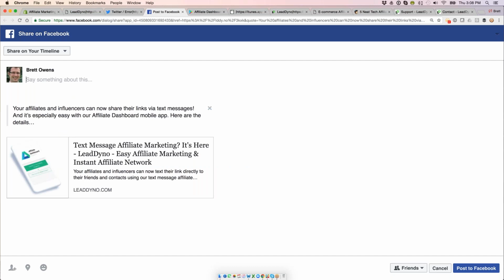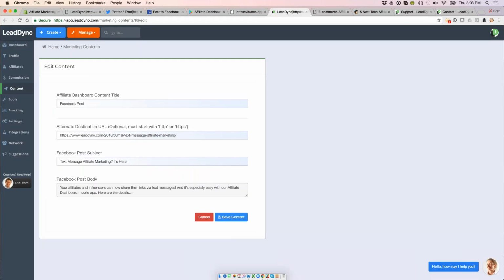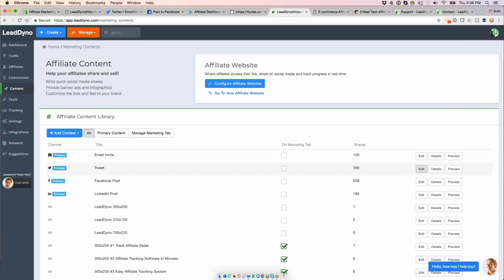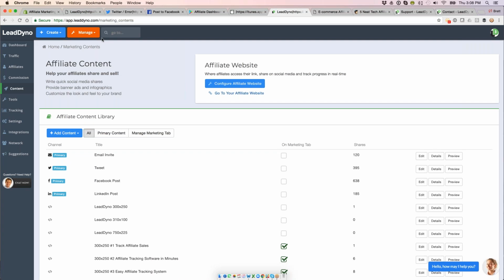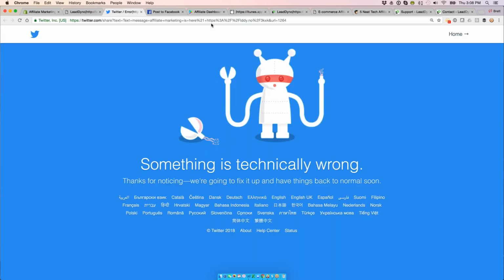Okay, also the content section has the preloaded Facebook post that I showed you. So this is all customizable as well. The Facebook post pulls from what you've got under the content section under Facebook there. Same idea on Twitter. So we've got the ability to write that tweet, write the Facebook post, and so forth, and we can get stuff rolling from there.